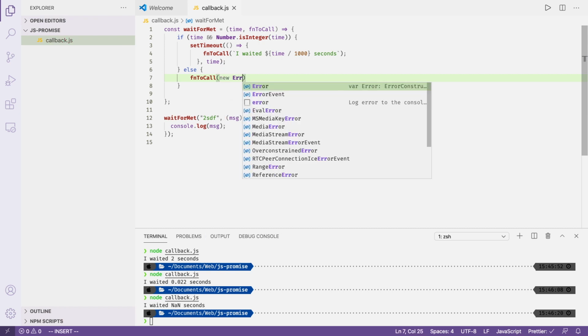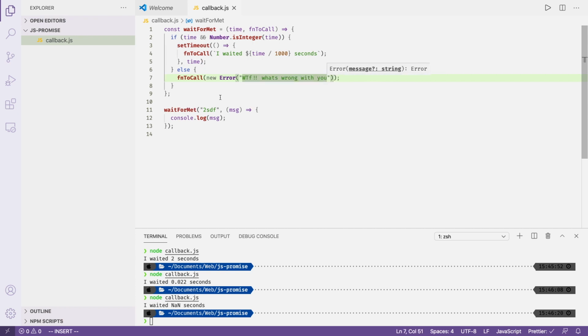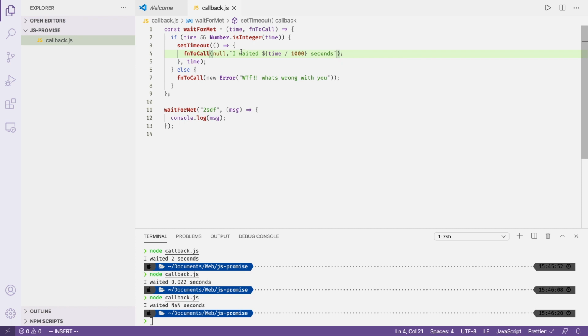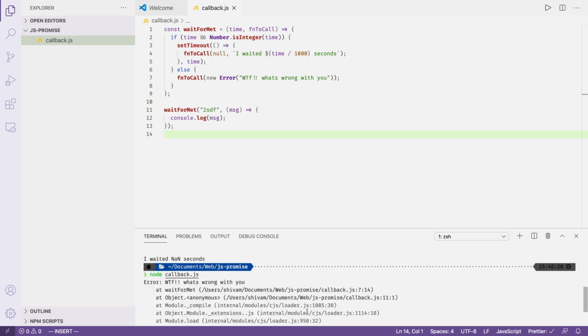So we will create a new error and pass whatever message we want. Let's say, "What the fuck, what's wrong with you?" Okay, and let's see how this goes. Here we will have to make a null value first. Alright, so here we go, and if we run it, you can see that we are having an error here: What the fuck, what's wrong with you?